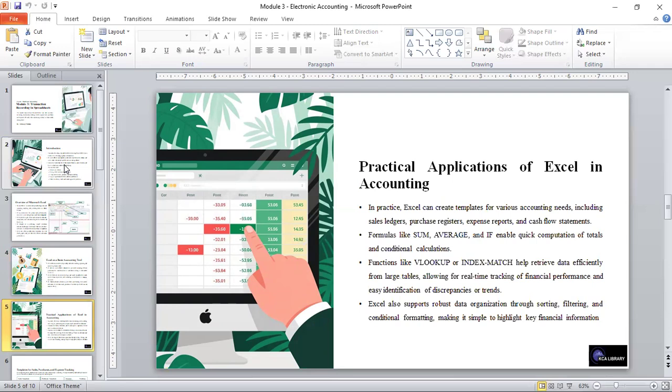Let's quickly look at the practical application of Excel in accounting, briefly. In practice, Excel can create templates for various accounting needs, including sales ledger, purchase register, expense reports, and cash flow statements. Formulas like sum, average, and IF enable quick computation and a means of computing totals and conditional calculations also.